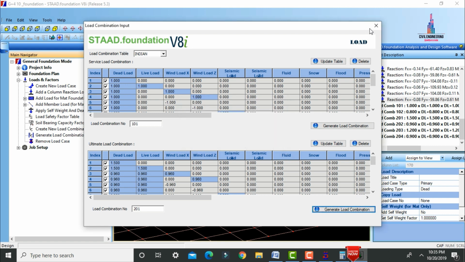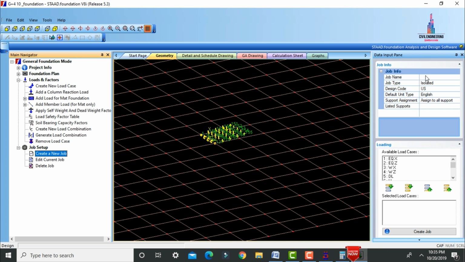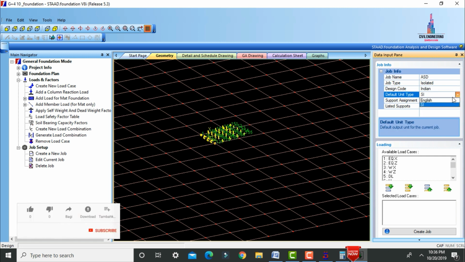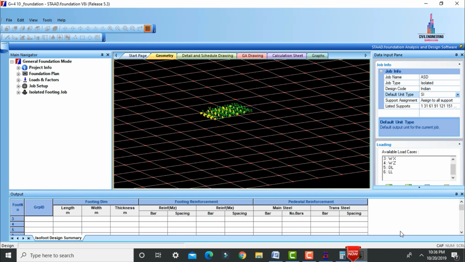After that we have to create the job, select the job setup, create job. Give the job name, let us take it as ASD some section name, related to the design code of Indian standard system, and units will be in SI system, assigned to all supports. Now here we have to select the load cases 101, 102, 201, 202, again 203, 204. Click on include this, click on create job. It will create the isolated footing job results on the left hand side screen.